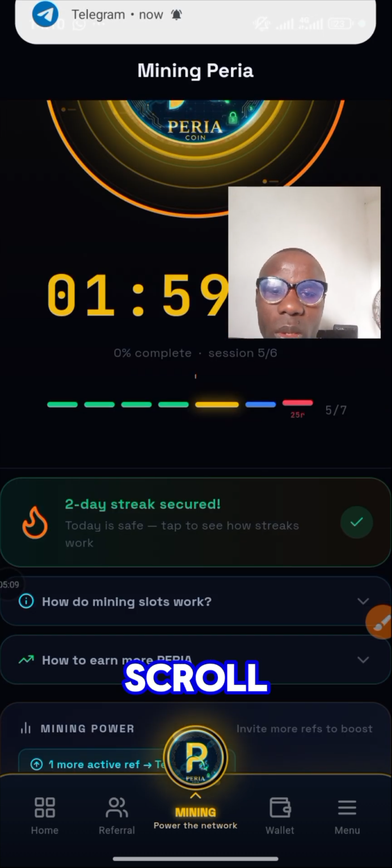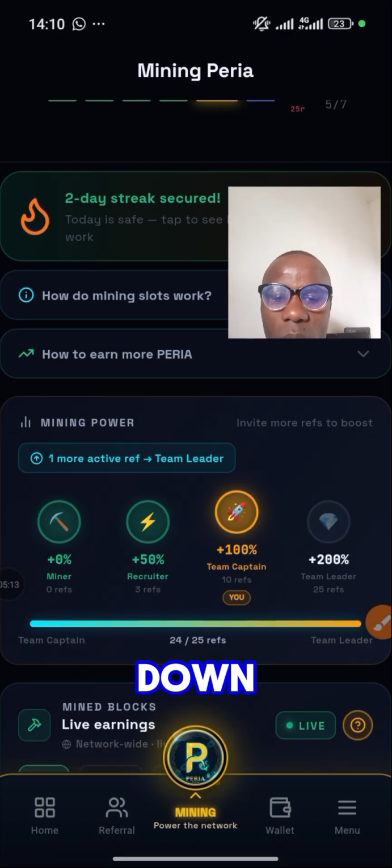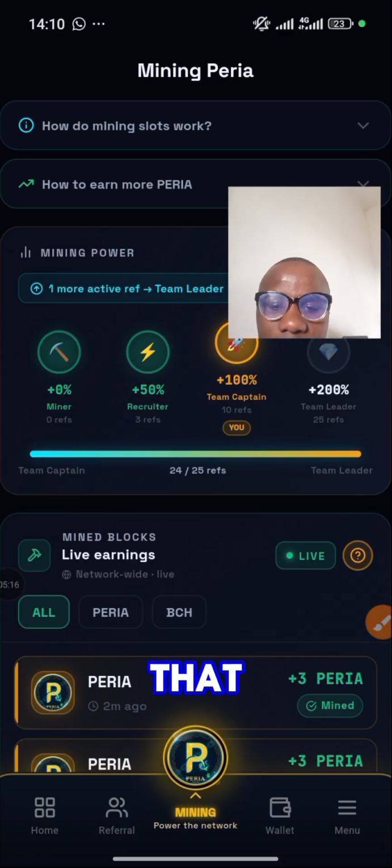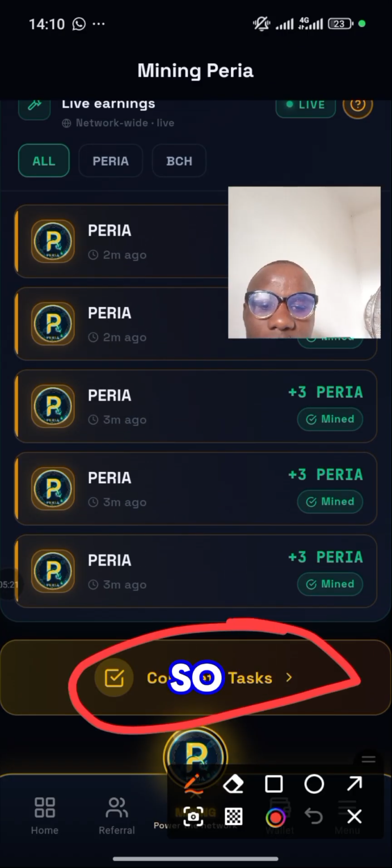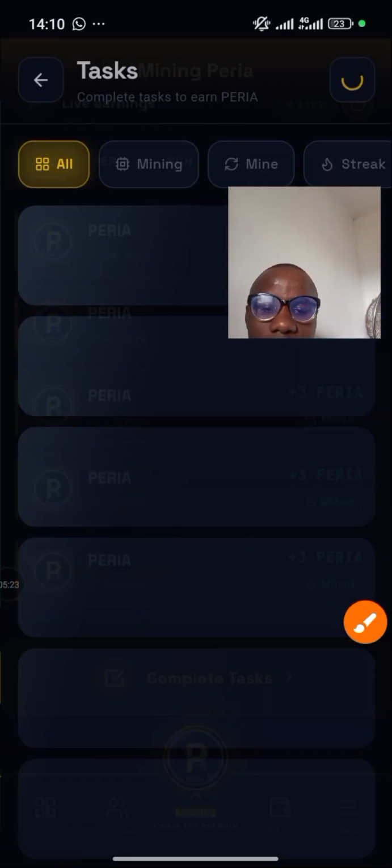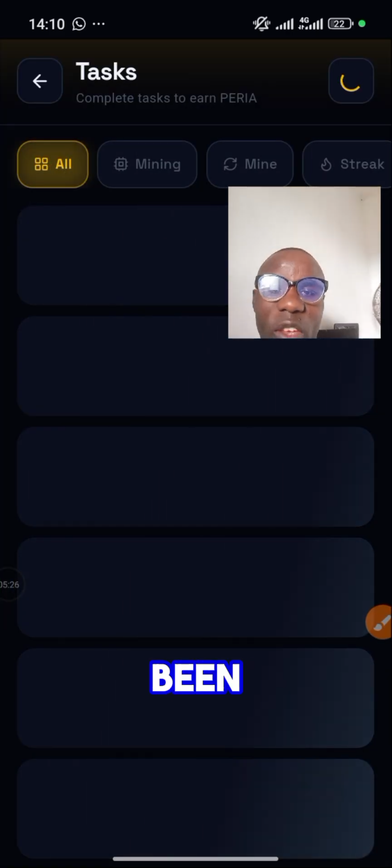Let's scroll down. You scroll down, you see other things that you can do. Look here, complete task. So click on it. You see tasks that have been completed by you.